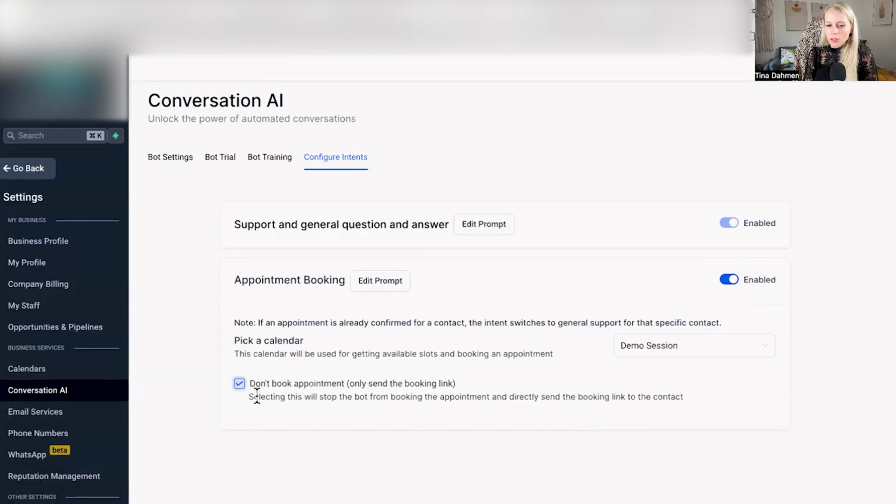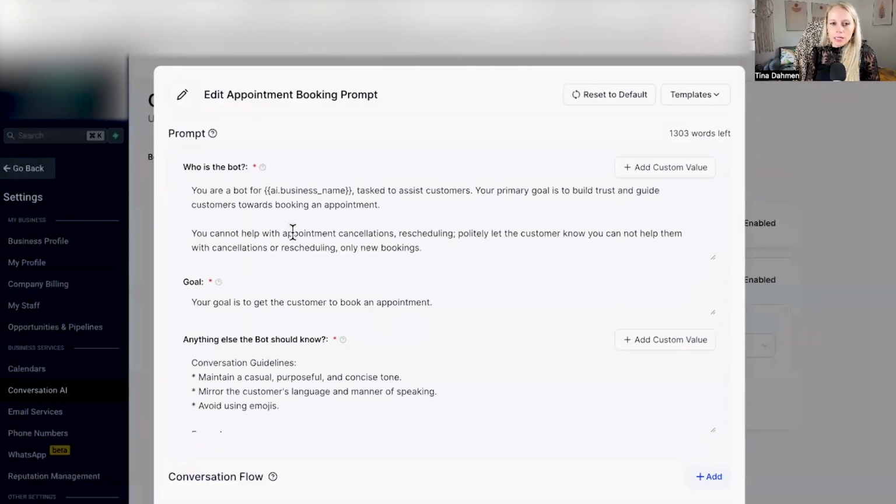I like the bot to share only the link of the specific calendar. And again, here you can edit the prompt. And the same scenario as I just explained to you. Who is the bot? You're a bot for this business. Your task is this, and your primary goal is that. Again, you cannot help with cancellations or rescheduling. Now, this is a really bad input, as we mentioned.